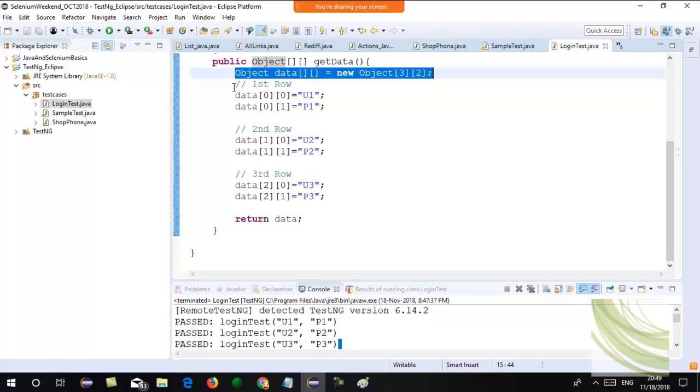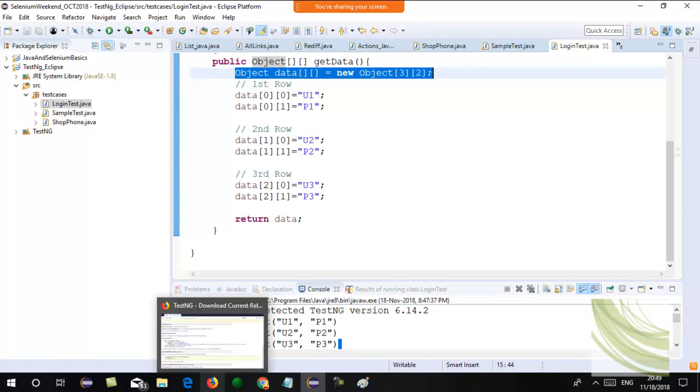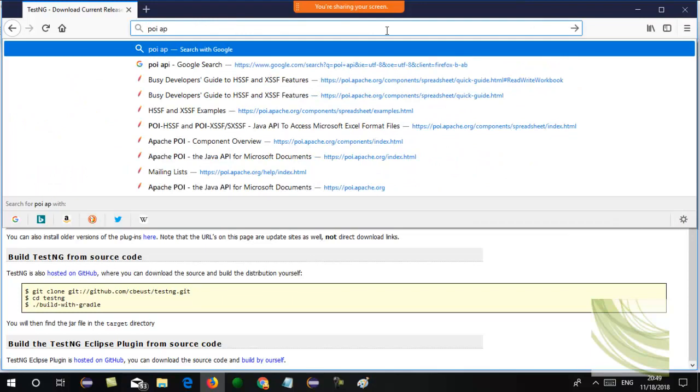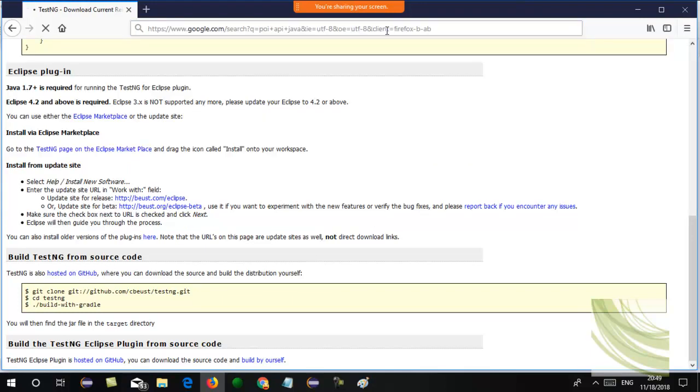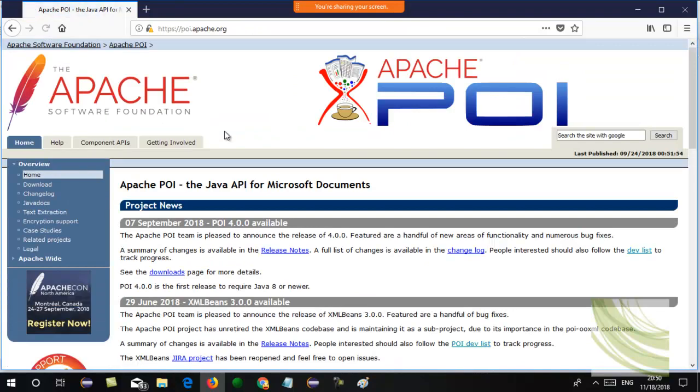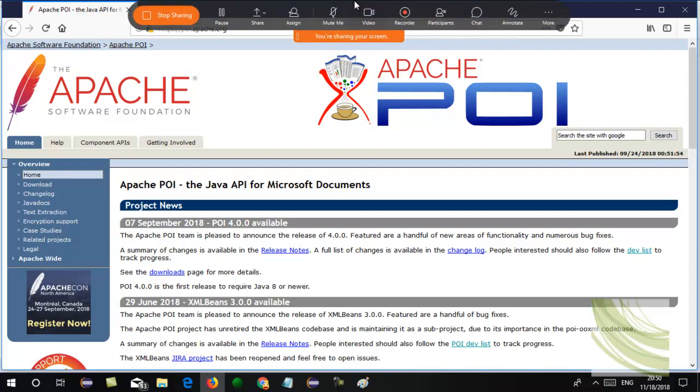Well, hold on. We use something known as POI API for that. POI API, like for example, Selenium is an API, right? Similarly, POI is an API. All right. So Apache POI is used for reading or writing Microsoft documents. Okay, I'll teach you that.